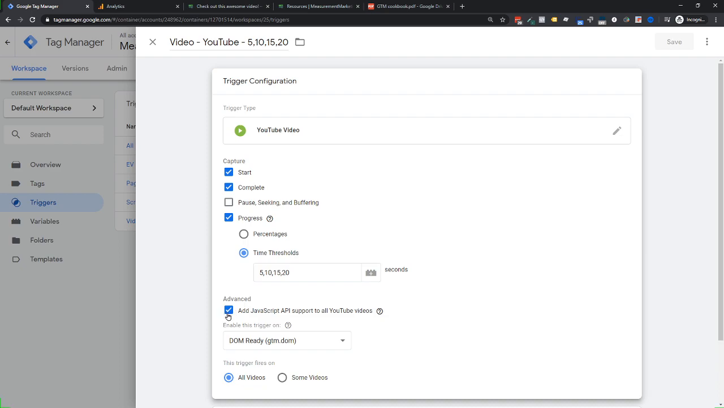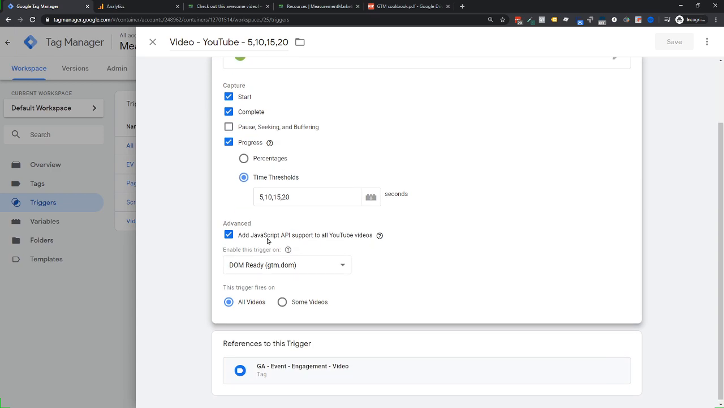Then we click on the advanced, add JavaScript API support, which is very often what you're going to need to do for YouTube videos. And then we tell it, okay, when do you start? And DOM ready is a good time to do that. Basically, it means wait a little bit for the video to load and make sure the video is loaded, and then you can start listening for the video. Because if you start listening for a video before the video is loaded, it's not going to work. So we'll talk about that in just a second.